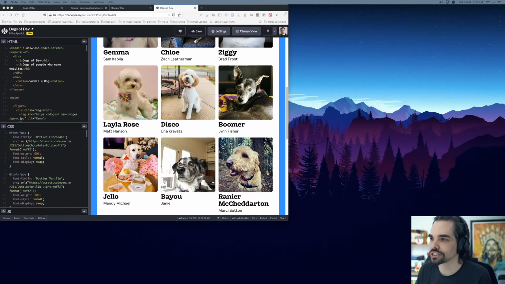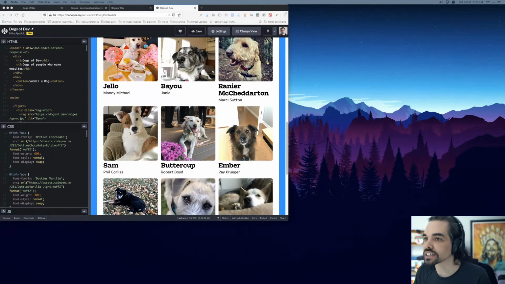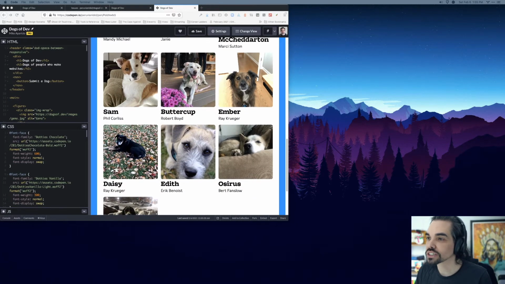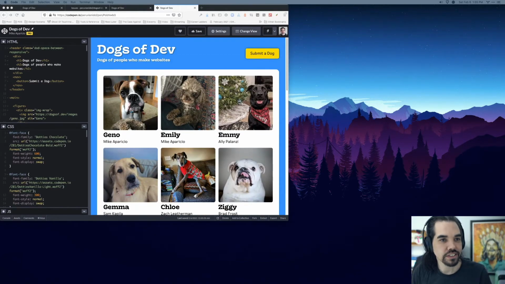All of these dogs are amazing. Jello's just Rainier McChedderton. Best name of all the dogs. I might have spelled that wrong. I might have to update that. Sorry, Rainier. Got some new submissions from some former coworkers. These are all great. So I'm excited to see what becomes of this project.